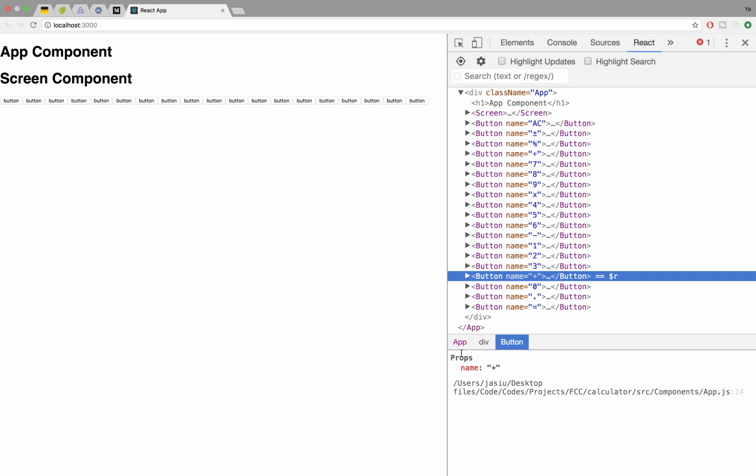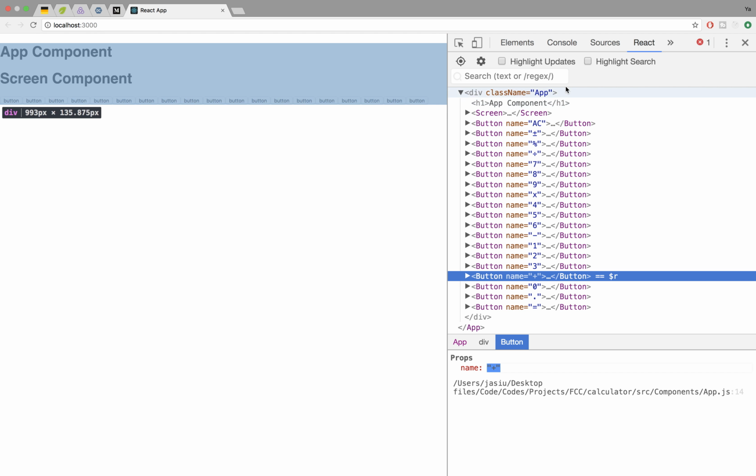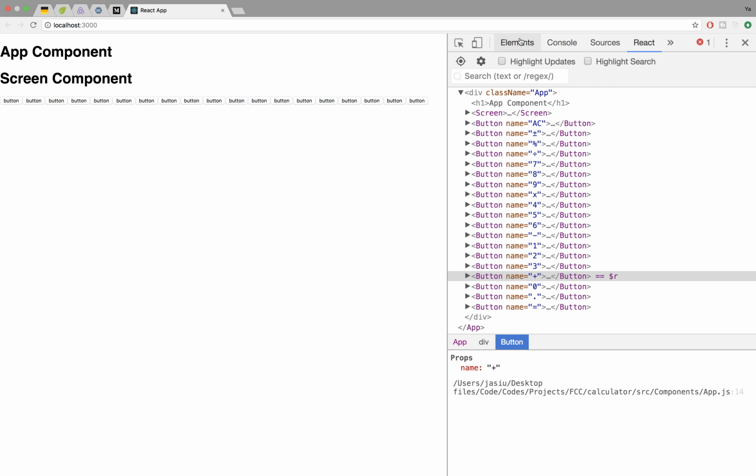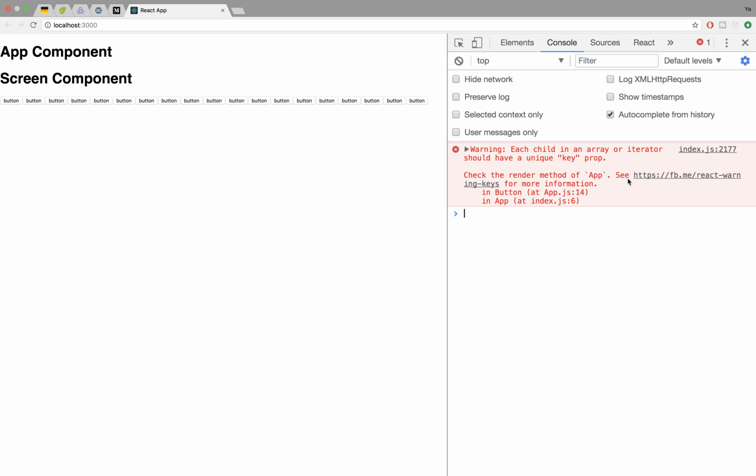If you look down here, you can see that there's this props object that has the name property with a value of plus, for example. So this is exactly how we're going to dynamically create those buttons. But first, there's an error here. As you can see, it says something about a key prop.